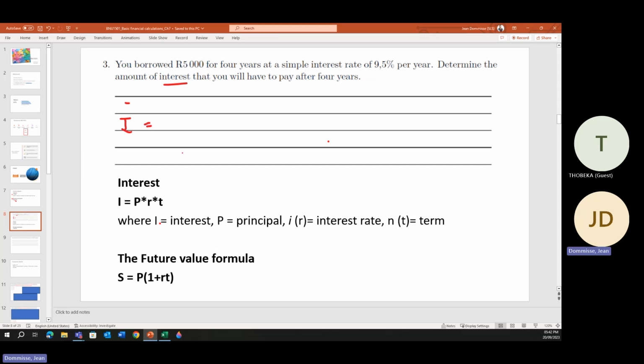They told us that the principal that we borrowed was 5,000. They told us that the interest rate is 9.5%. And they told us that it will be for 4 years. So we've got our term as 4.